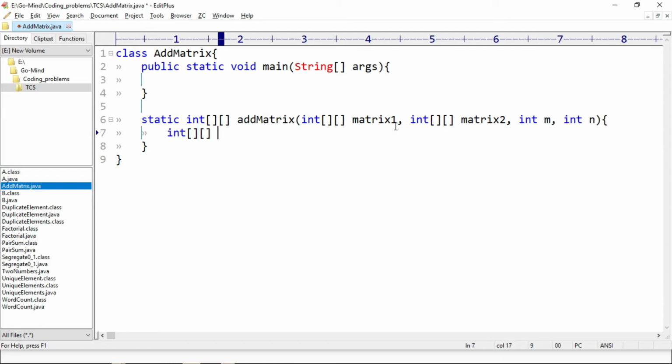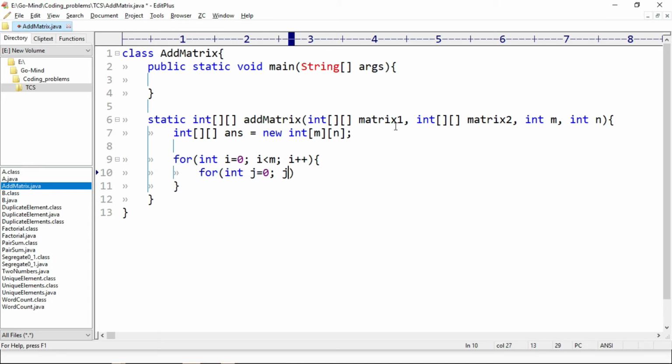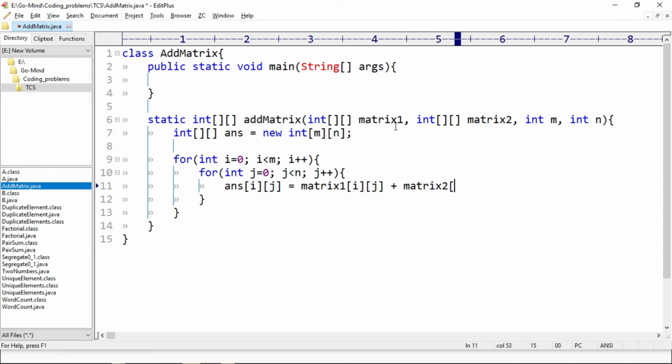So in this method, firstly we will initialize a new array and then using for loop we will add each corresponding element. So for int i equal to 0, i less than m, i plus plus, and for int j equal to 0, j less than n, j plus plus. Answer of ij is equal to matrix 1 ij plus matrix 2 ij. And then we will return the answer matrix. Okay.